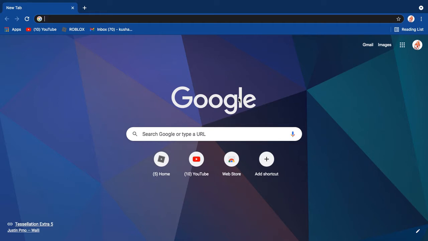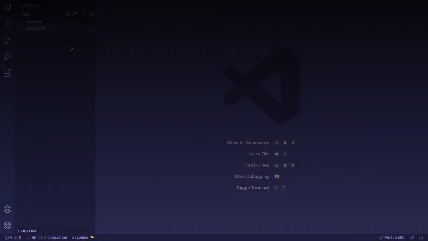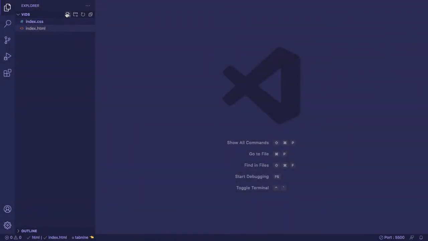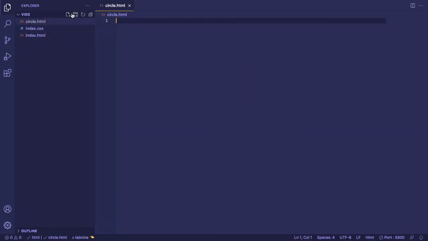So let's start the video. Now let's create a file. I'll name it circle this time: circle.html, and we'll make another file for the stylings, which will be circle.css. There you go, we have both the files.